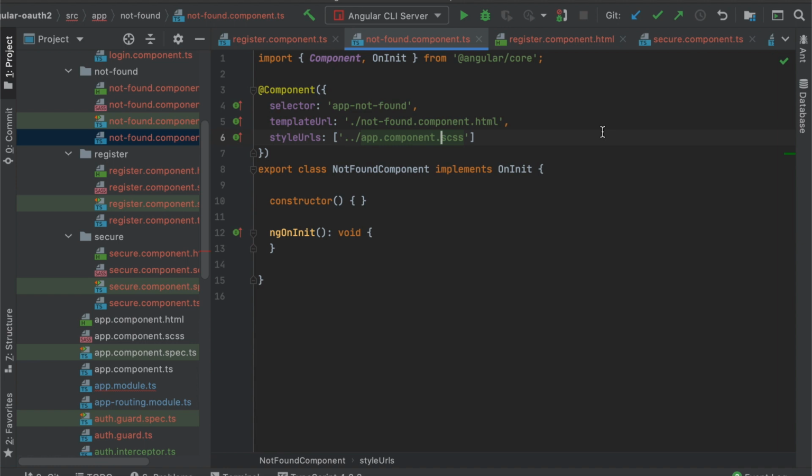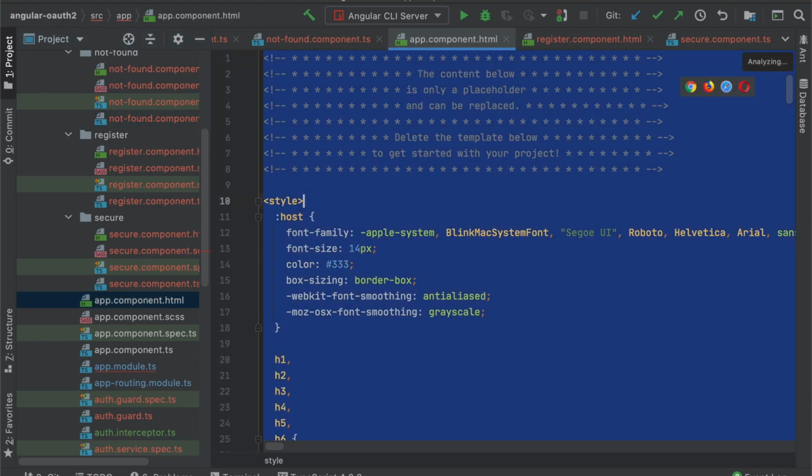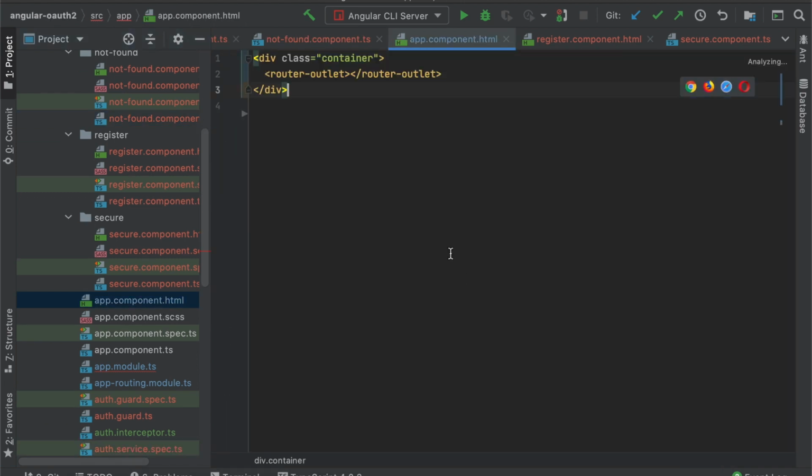Finally, we need to modify the default src app component HTML with this. Also, the src app component CSS is used by other components too.